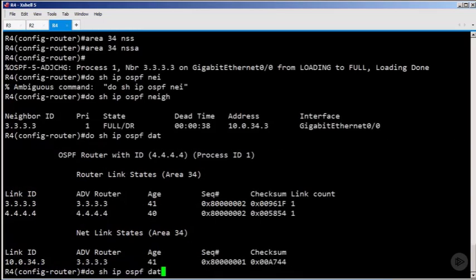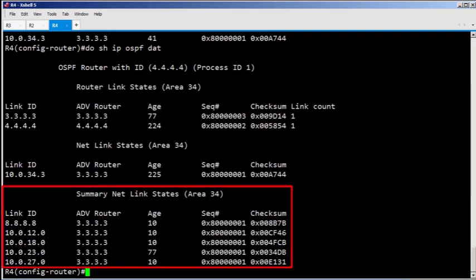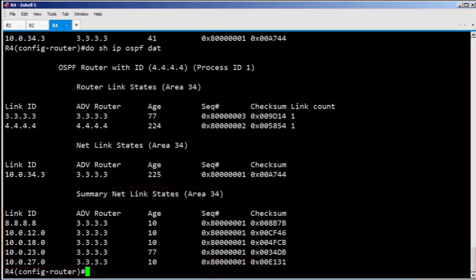We'll go ahead and run the same command as before, show ip ospf database, and boom, that looks much better. We have our type 3 summary LSAs thanks to our virtual link. Verifying your configuration in these kinds of situations is vitally important, so verification is critical.